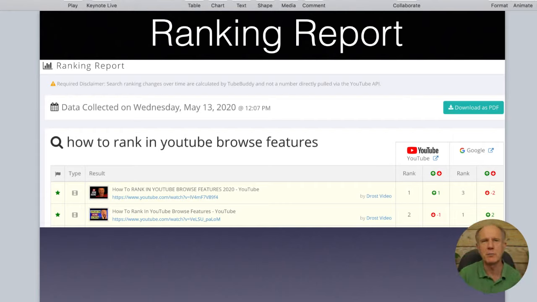So I get a lot of traffic from that video, and you can see that I'm tracking that video, and you can track multiple videos or multiple keyword phrases by using that rank tracking tool from TubeBuddy. So that's pretty handy.